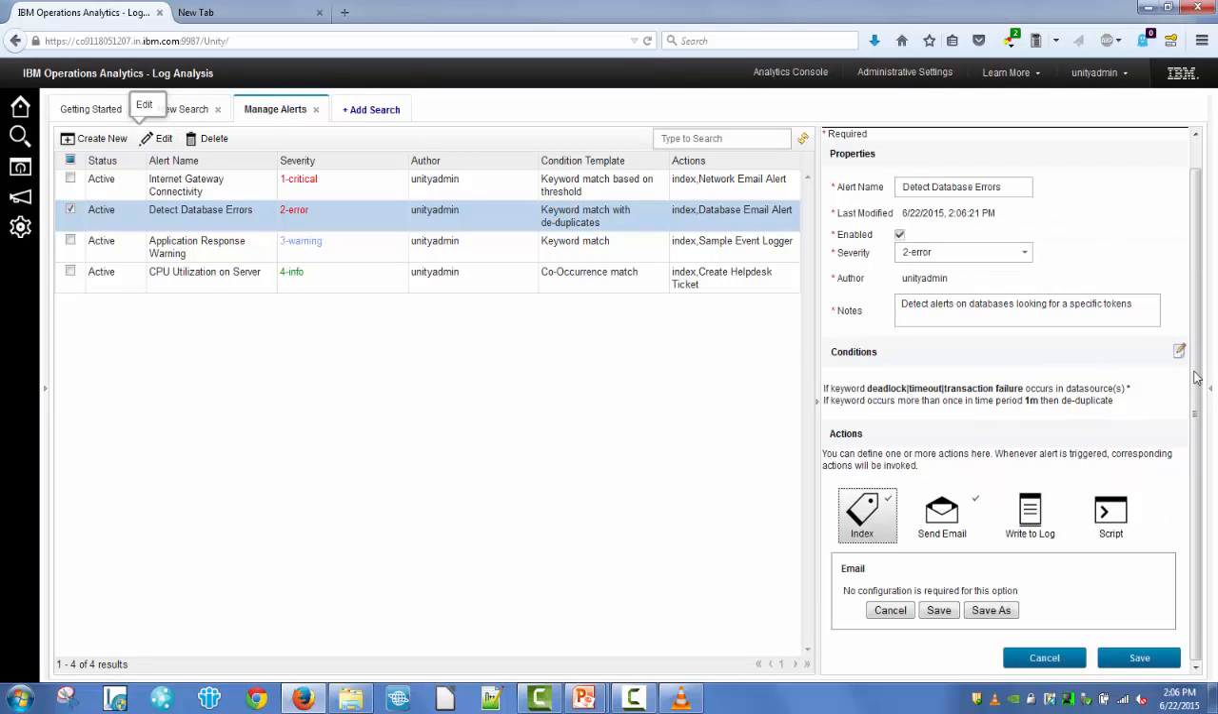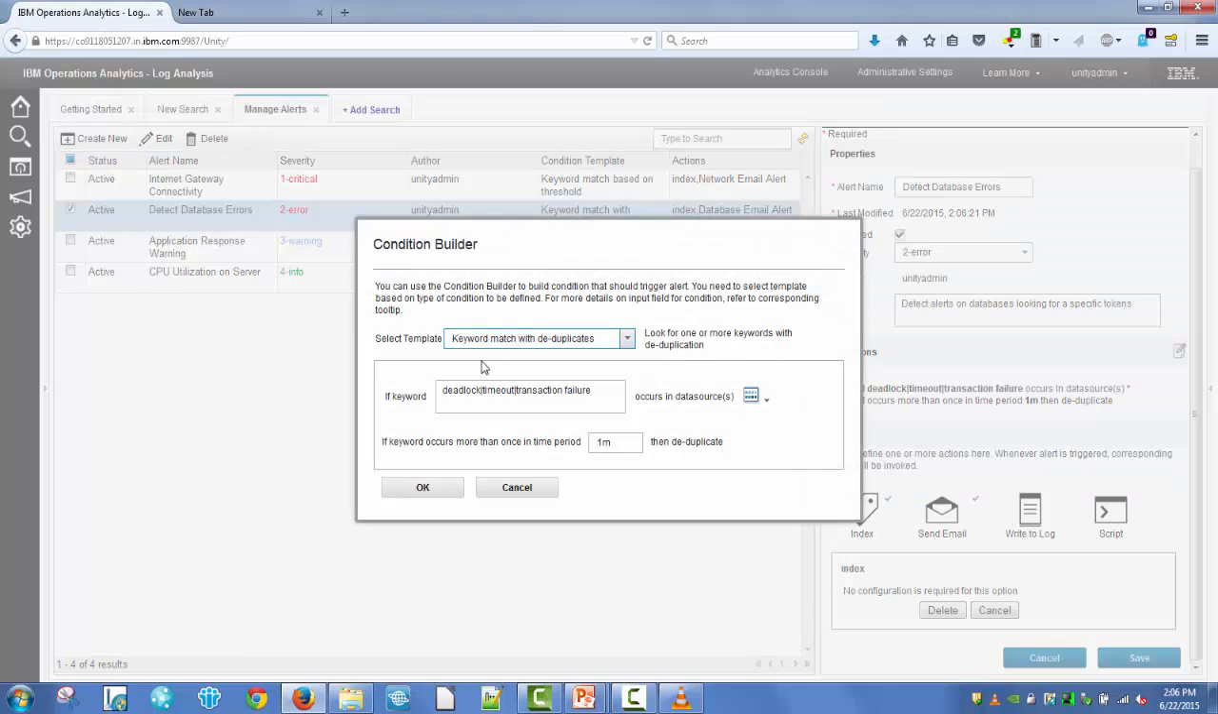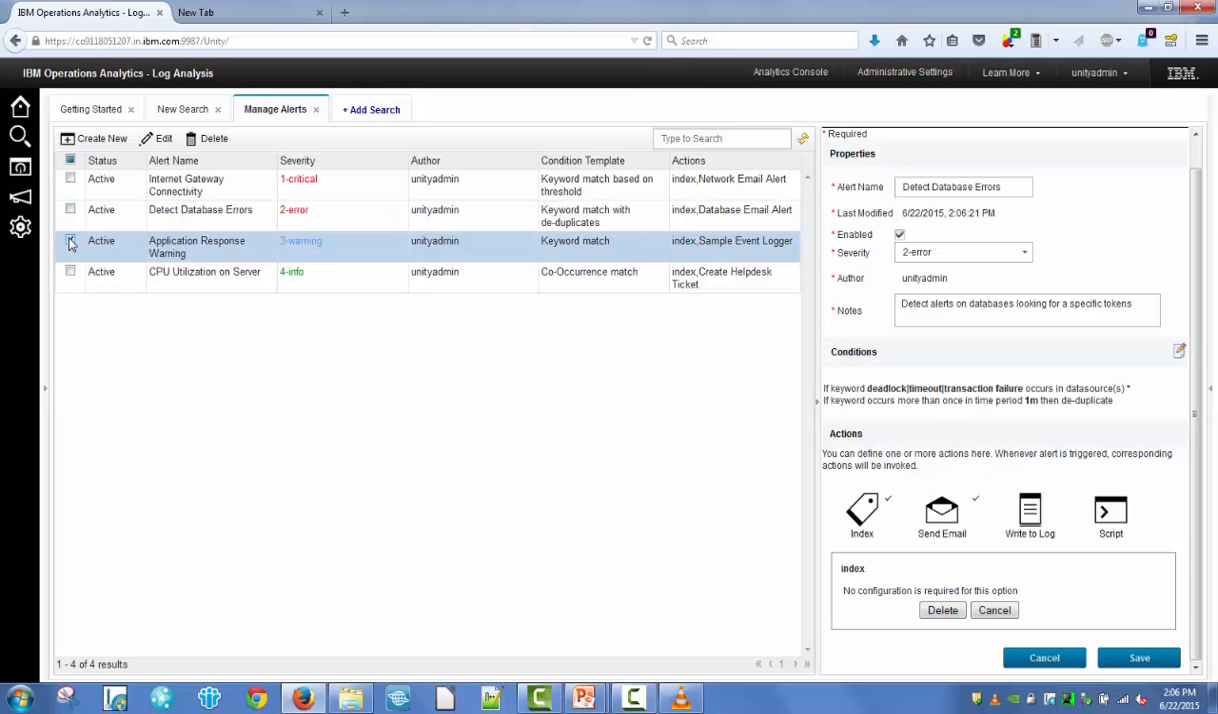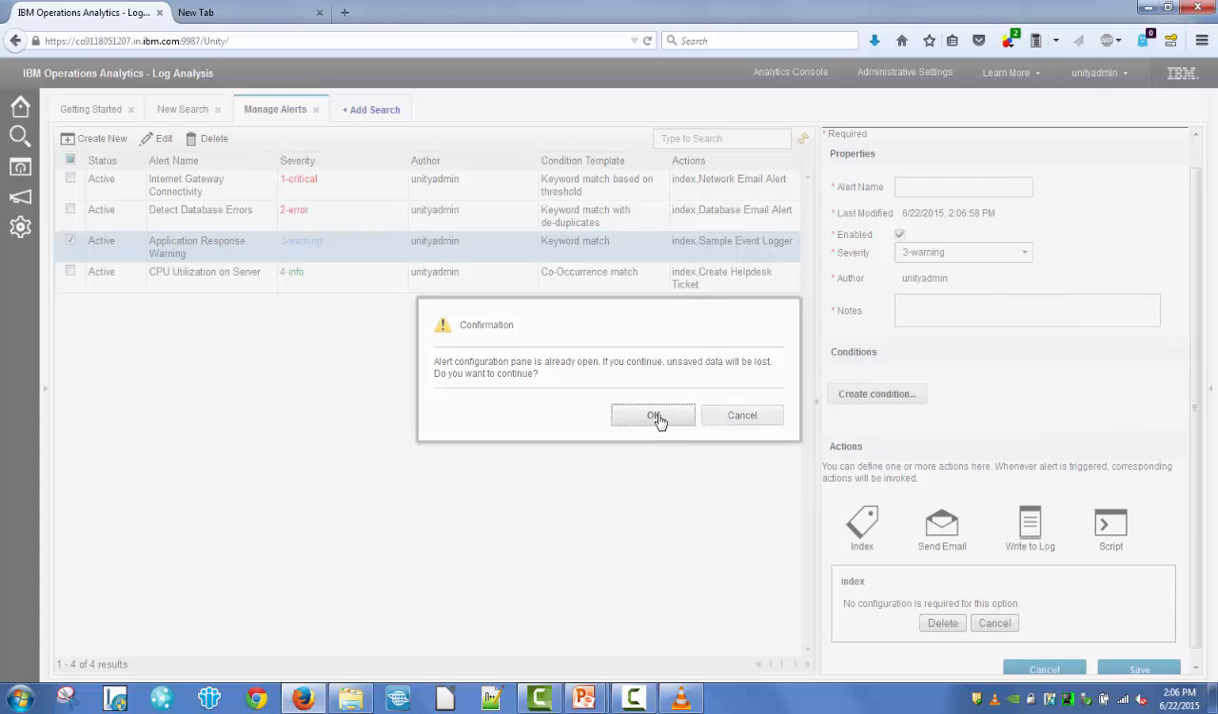The second alert that we have configured here is the database error. We have specified a severity of 2, and if we look at the conditions that we have configured, you will see that we have a keyword match with deduplication. So what's going to happen is that we are going to look for one or more keywords and then send an alert only once in a 1-minute interval. The actions we have taken are index and sending an email, and this is no different than the previous actions that we had taken.